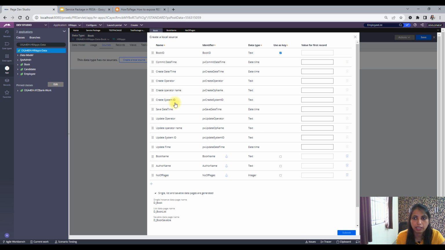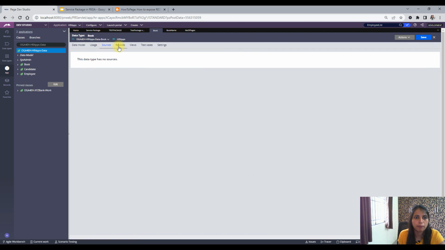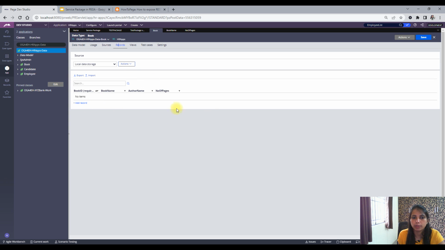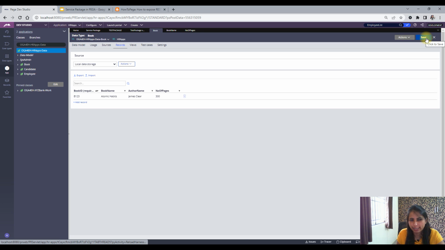Then some data pages would be created at the back end, and there would be a table which this data type would be mapped to, or the class would be mapped to. Okay, so these are the column names. So let me first add some value to it. It can be B123, book name can be Atomic Habits, then author name is James Clear. Number of pages, I don't remember. Let's keep it as 300. Okay, so I have my data type all set.